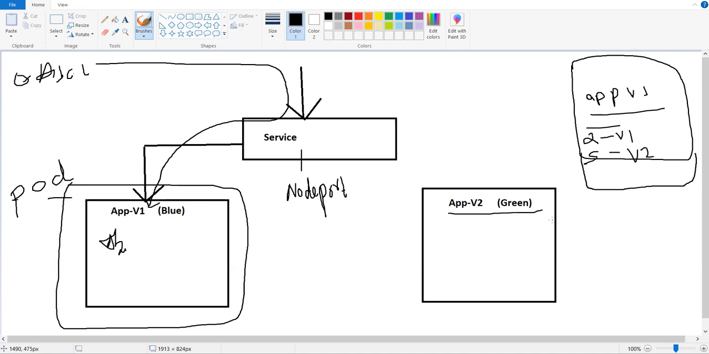Then we will add this version 2, the same way. So there are again 2 nodes for v2, sorry, and a service for the v2. Now in our cluster, both applications are there. So we can access the application in different ways. Like again, there is a service for accessing this v2.